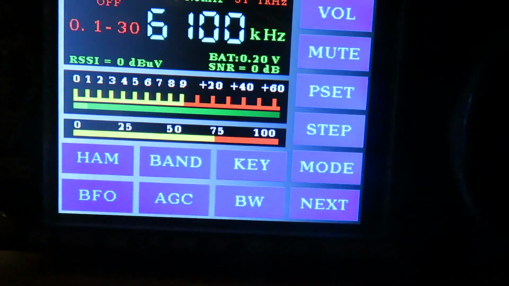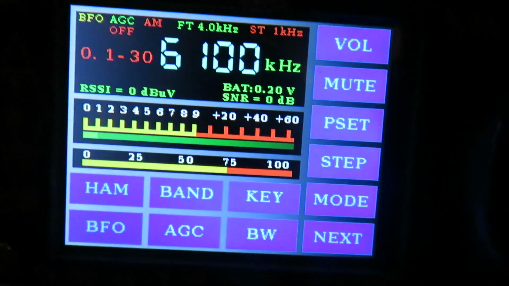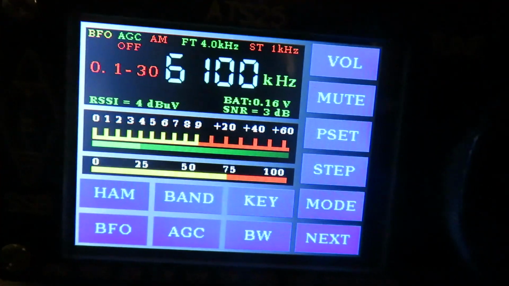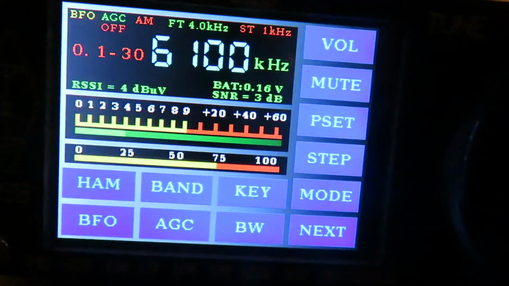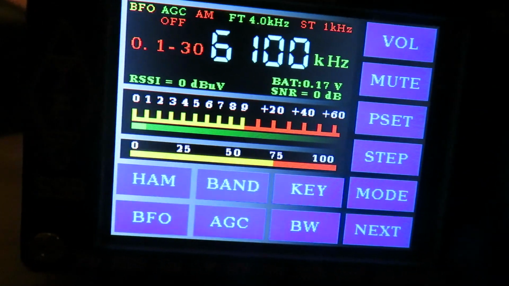Touch the case, it's coming in. Still not coming in as well as the ATS 20, but it's there. Put my hand on the case. Release my hand. It's pretty much gone. Let's just mute again.